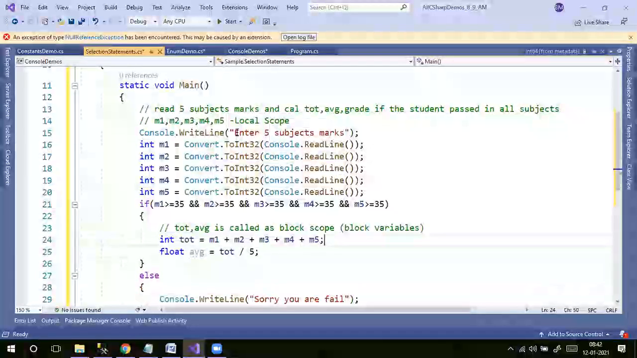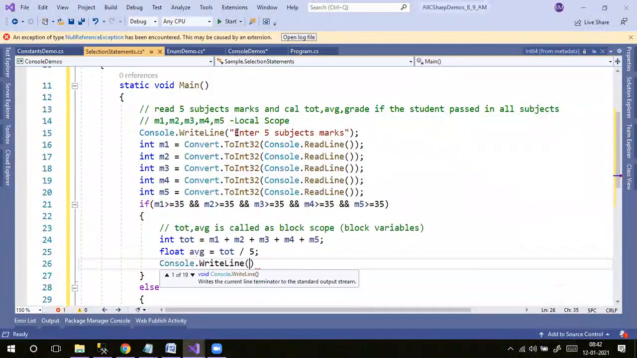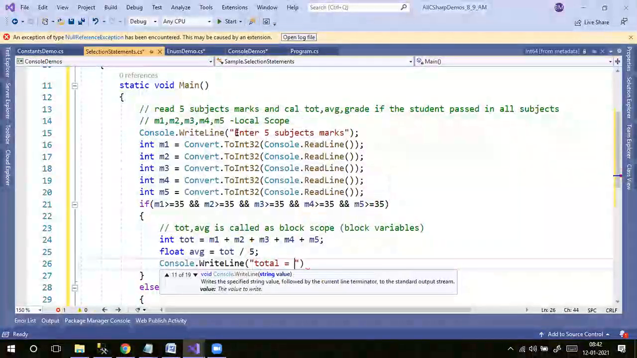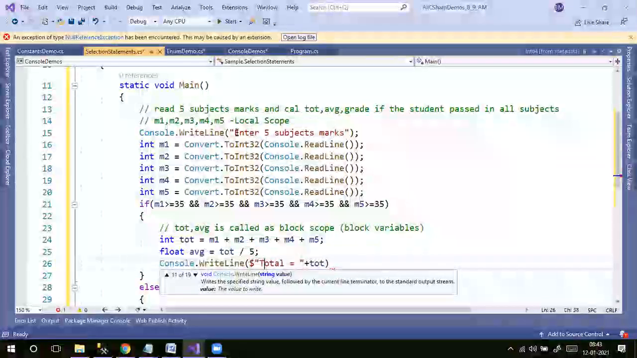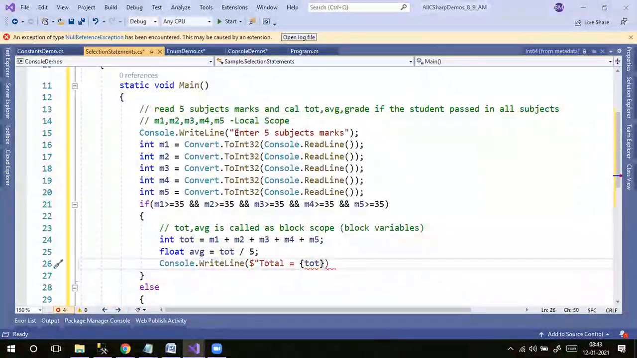So I want to print this total and average. Console.WriteLine total equal to plus total. And I don't want to use that, because I want to print two variables. This time I want to use string interpolation syntax. Total equal to TOT and slash n, average equal to AVG, double quotes.